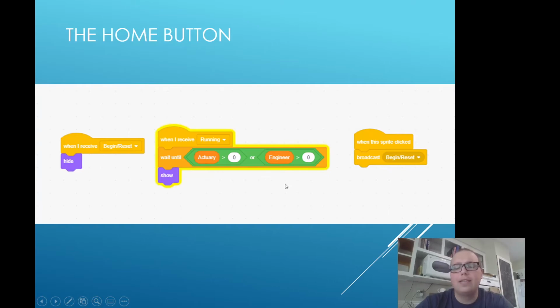And then I had the home button. The home button is the one that broadcasts begin reset when it's clicked. However, it shouldn't be shown until it's on the second slide, not on the main slide. So it also waits until actuary or engineer are greater than 0.